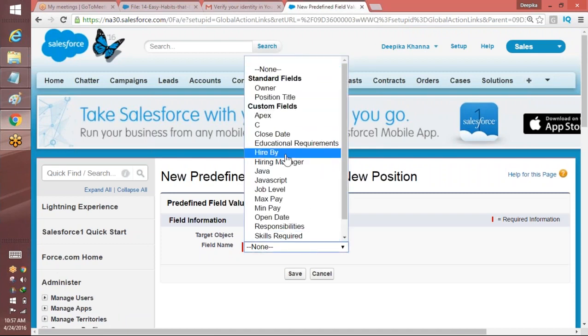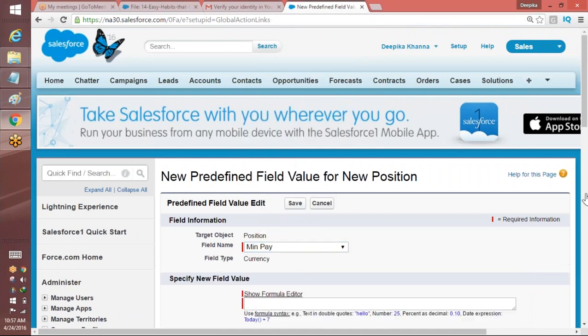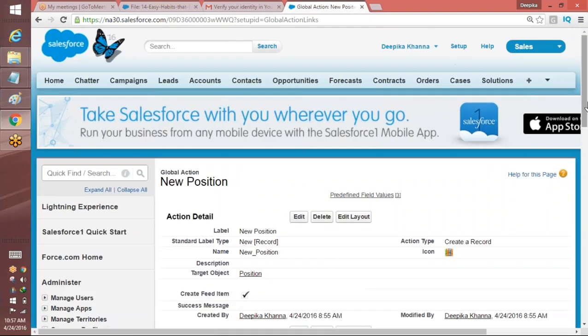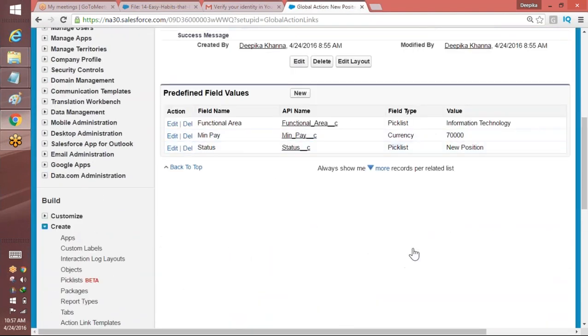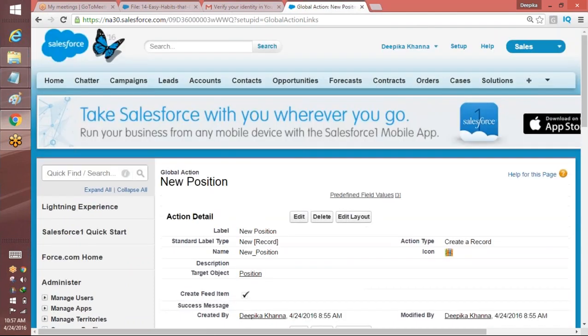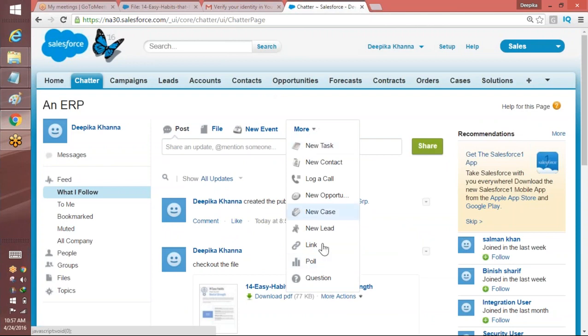Let's say if I don't provide the minimum pay, the value will be something about 70,000. Let's say it's the minimum. Okay, hit the save button. So now these are the different predefined values you have created, and now what you have done is this is a new global action. Now if you go back to the chatter, do you see new position here? Not yet. Not yet, because you have not added that action to the layout of this page.